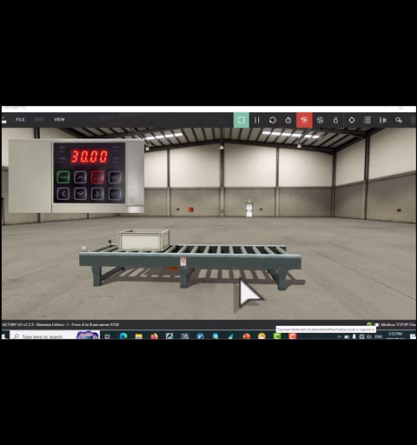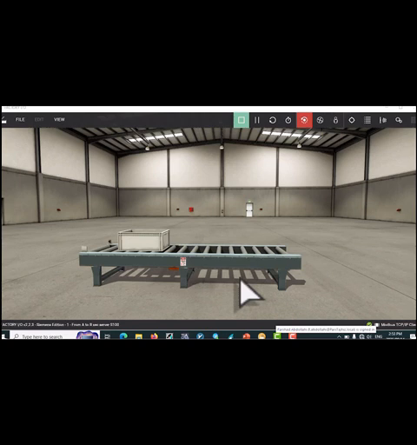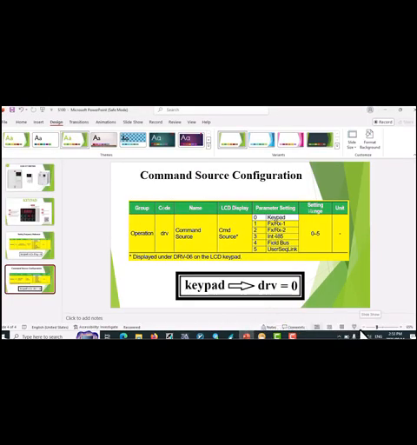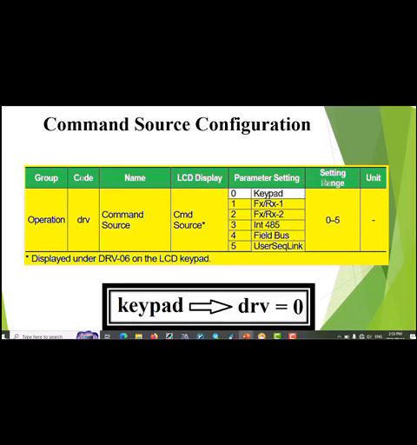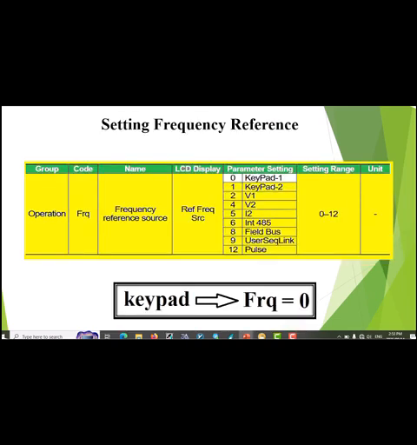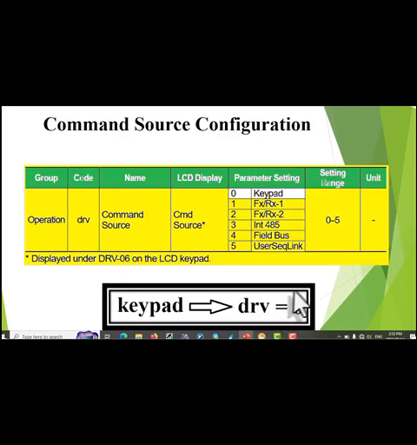So, to summarize what we have learned, if you want to control the start, stop, and frequency of this inverter using its keypad, there are two key parameters to configure. First, to set the frequency from the keypad, it is essential to set parameter F0-02 to a value of 0. And secondly, to enable start and stop control from the keypad, you must also set parameter DRV to a value of 0 as well.